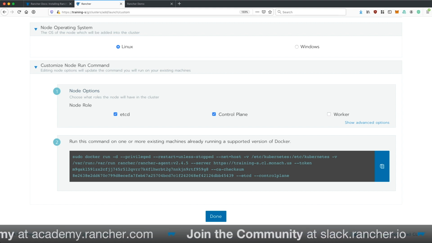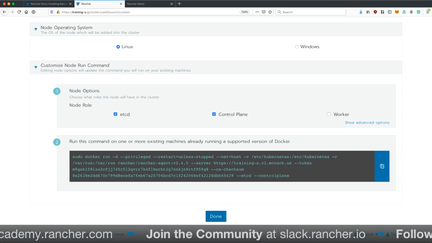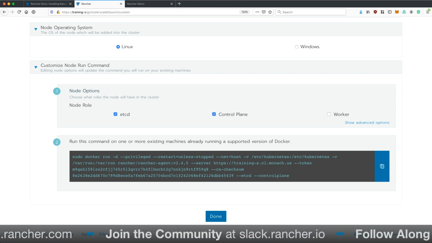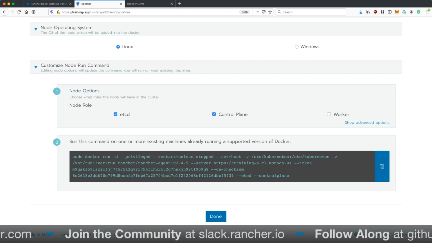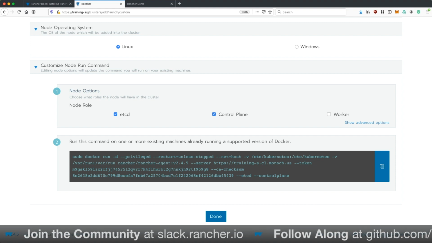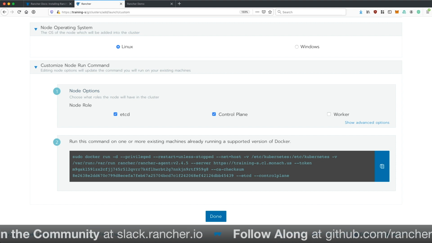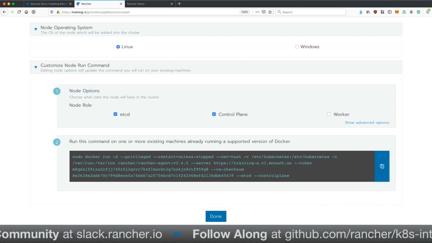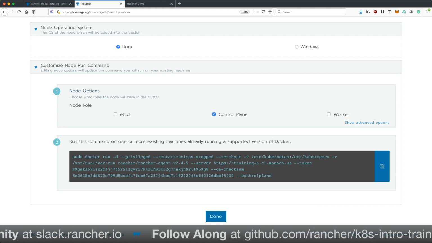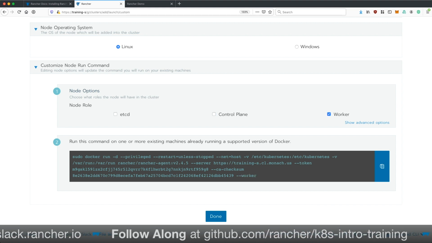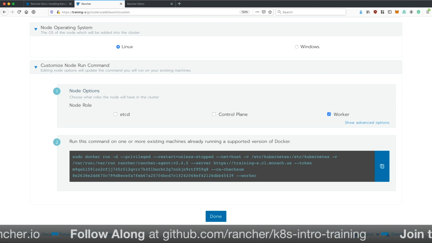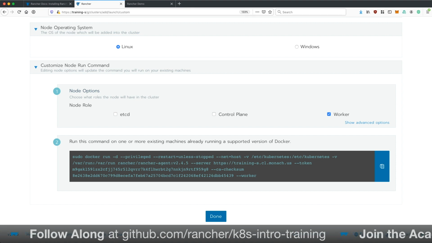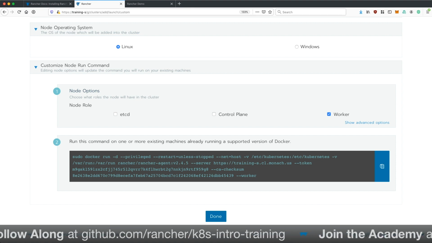But let's just say that you're building a production cluster. So you have 3 nodes that are going to do etcd and control plane. Boom. You take this, copy it, paste it into your nodes where you're running Docker, and great, you've got a control plane. Then you're going to come back over here, you'll uncheck these, and you'll check worker, and you'll deploy this on your one worker node that's going to handle the ingress controller.